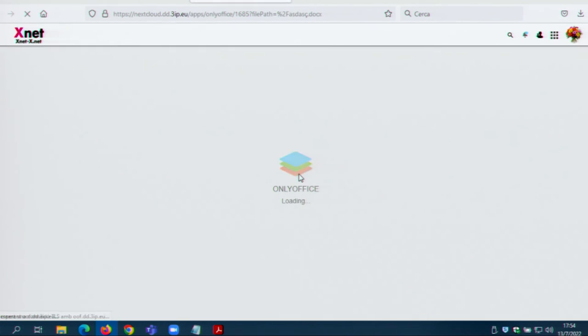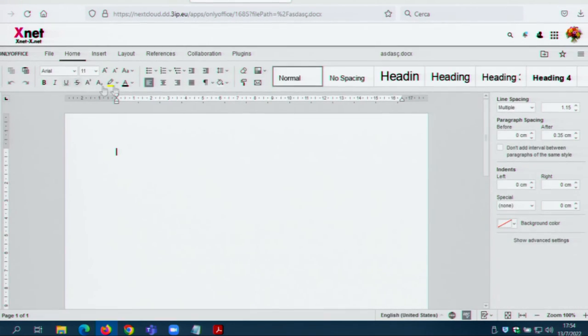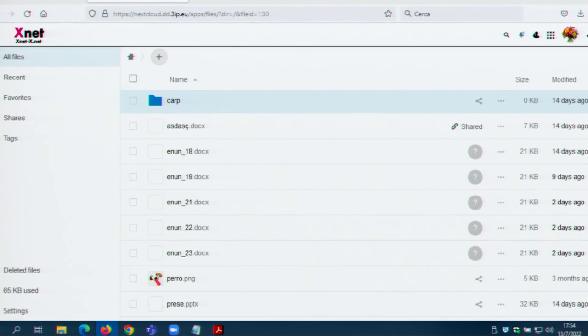Once I click on a text document, it opens OnlyOffice, which is the system that we selected. And the edition capacities are bigger than the ones that we can see from other tools. It's collaborative, so if two people write at the same time, you can see what they are writing. So it's everything that we need, right, for content edition.